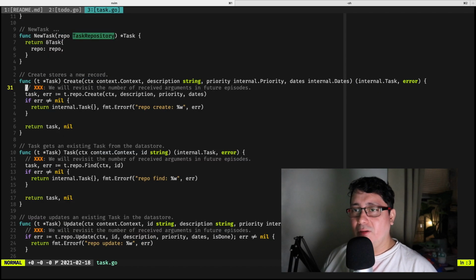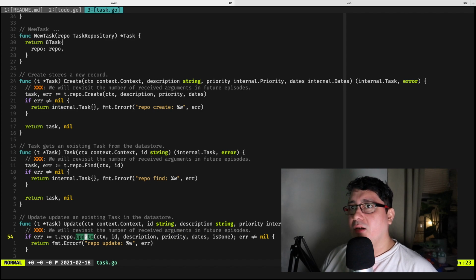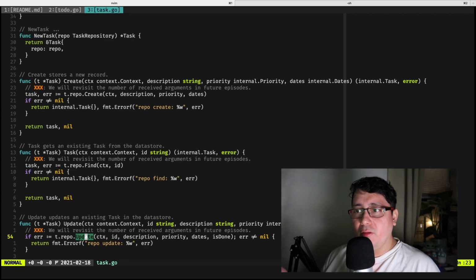Right now, this is a really pretty straightforward implementation. We are literally just calling the function that is defined in the repository. For create, we are calling create. For find, for task, we are calling find. For update, we're calling update. But think in terms of what happens if we have an application service that has this domain logic that happens to be interacting with different repositories, with different data stores. This is the way to connect all of that.